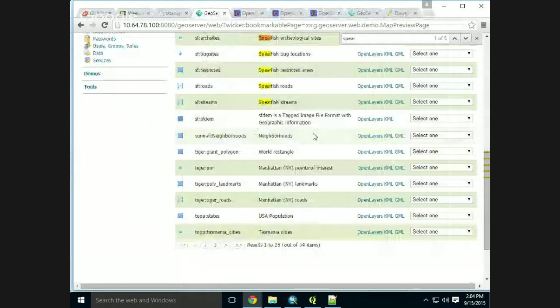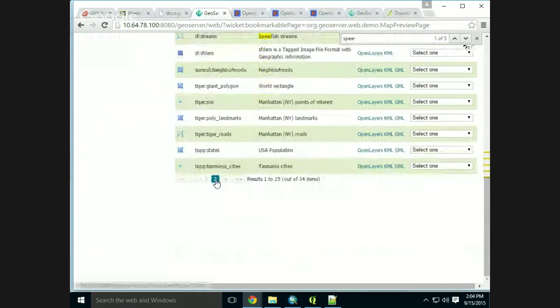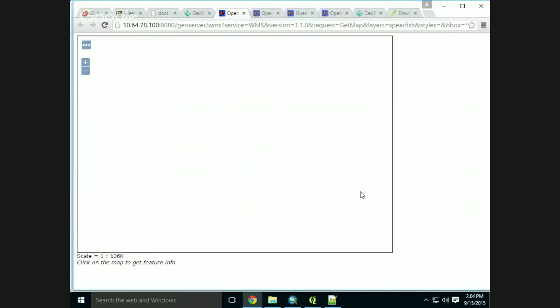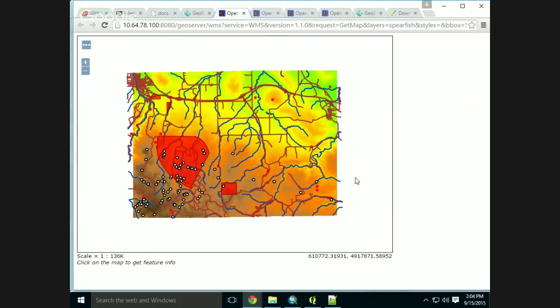But yeah, that's how you create a layer group. There it is right there. There's the Spearfish. The type here is a layer group. So any of your layer groups will also show up in layer preview. And these are basically WMS services that have multiple layers associated with them.